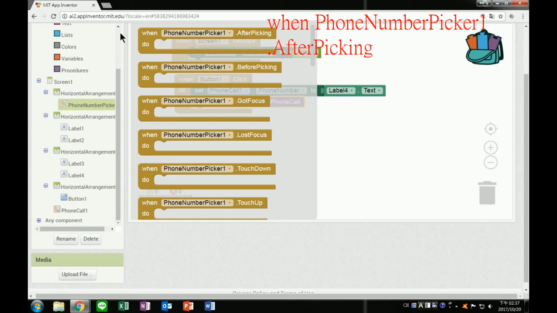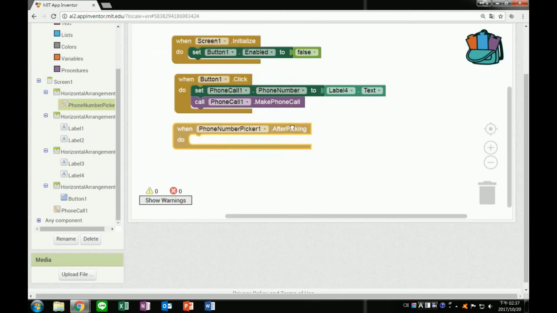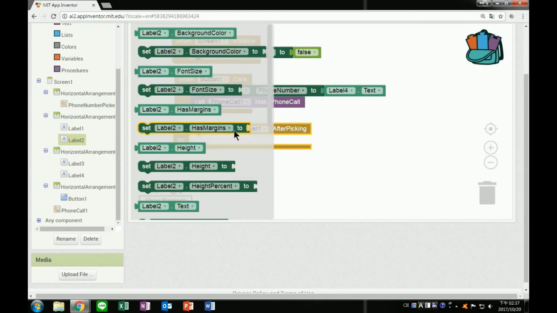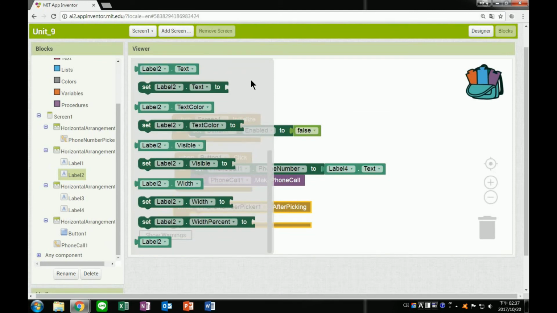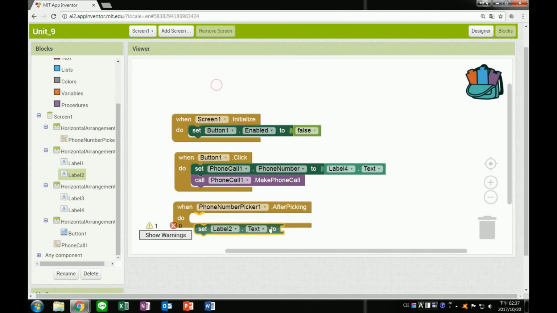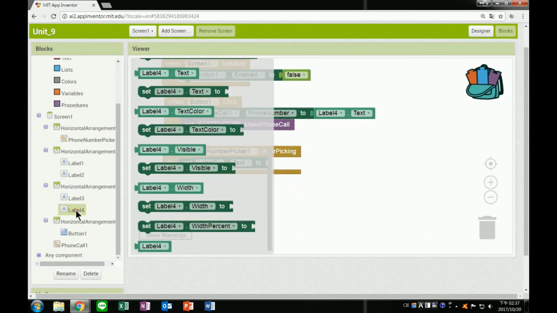Use block when phone number picker 1 dot after picking to set up event after user picks a phone number. Drag this block to the screen. Use block set label2.text to show the name which user picked from the address book to the screen. Drag it to the previous block.